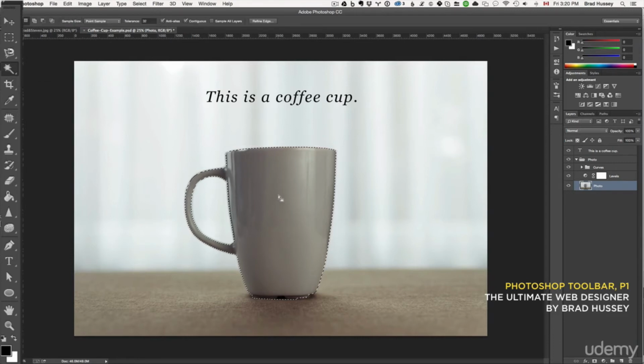So I'm going to deselect, Command D. And I'm going to use the Magic Wand tool, which basically lets you just click. And it tries its best to select. Now you can see it's pretty messy here because what it does is it selects based on the color of the pixels that you select.